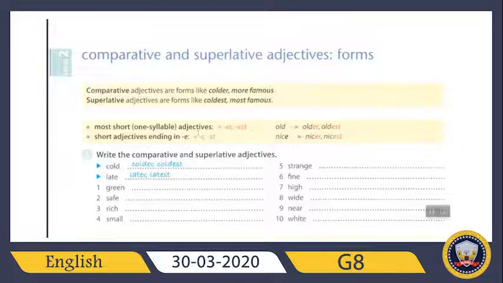When we want to compare things together, if it consists of one syllable, we only add -er to its end. For example, older, or as here we have nice, nicer. If we want to make them superlative, we add -est to the end of that one-syllable word, like old, which is one syllable. Because it is one syllable, we add -est to its end. Nice, which is only one syllable, we add -est to its end and it becomes nicest.